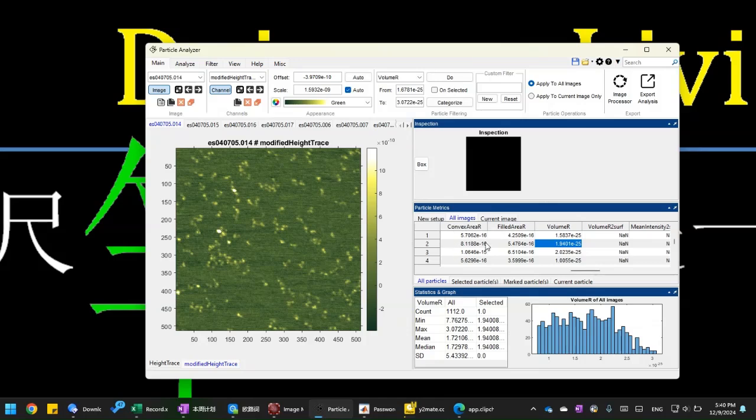And here I can choose my particle sources and my image sources. The image sources are listed on the top in this side panel. You can see there are all images, current image, and you can also select your custom image source by clicking the new setup. So you can, for example, choose an image source from image 1 and image 2, so you can do any combinations.